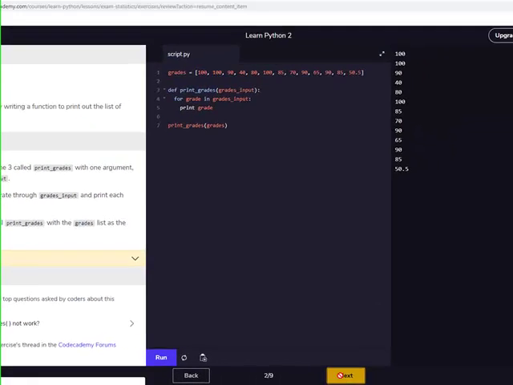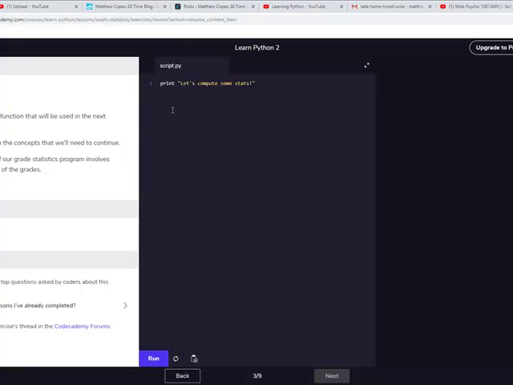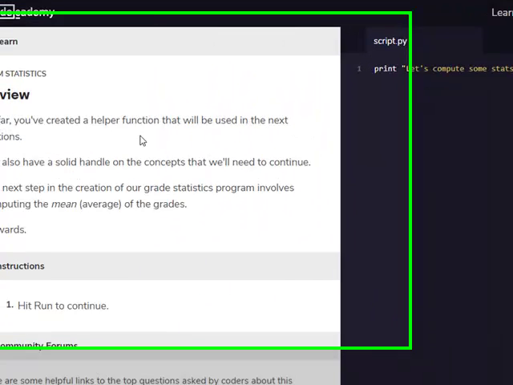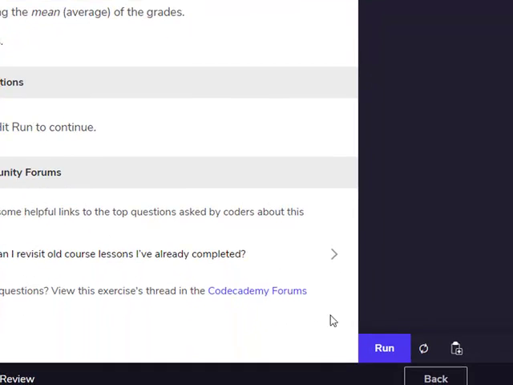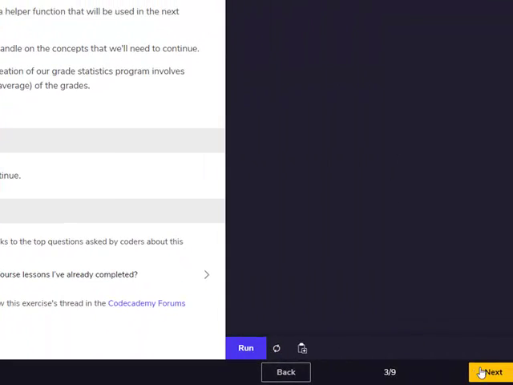So okay, if we have anything like that, okay. Stats. So far, you've created a helper function that will be used in the next sections. You also have a solid handle on the concept. No, I don't. The next step in the creation of the grades statistics program involves computing the mean average of the grades. That sounded alright when put together, but it wasn't what it meant. Hit run to continue. Let's compute some stats.